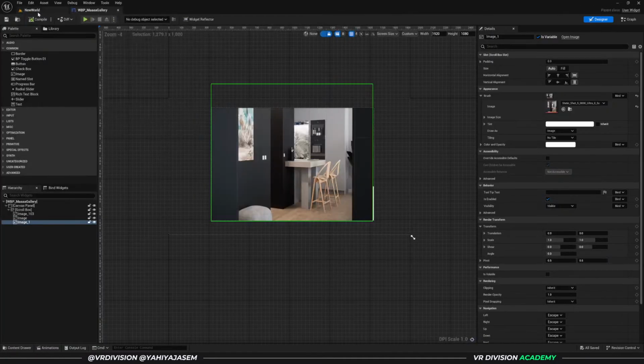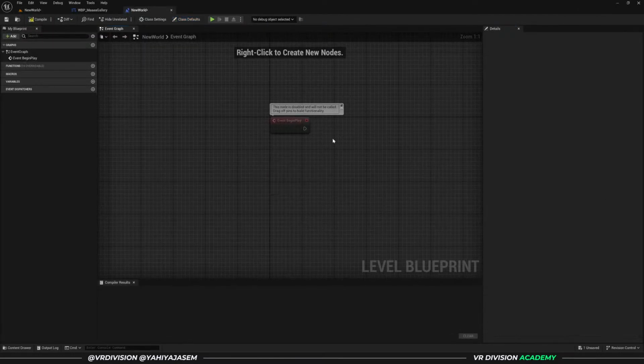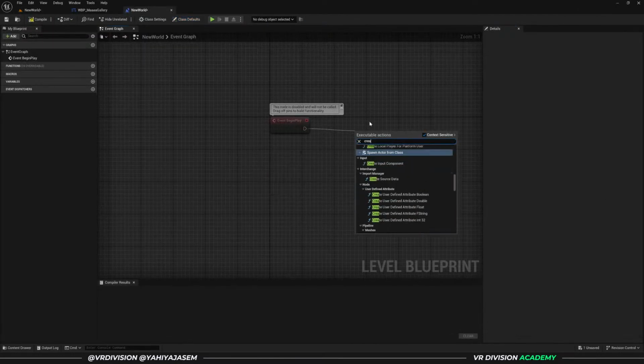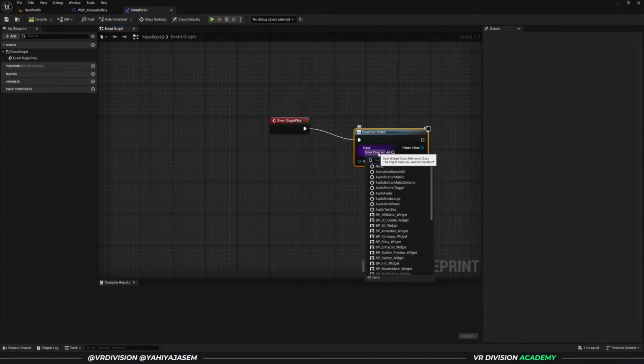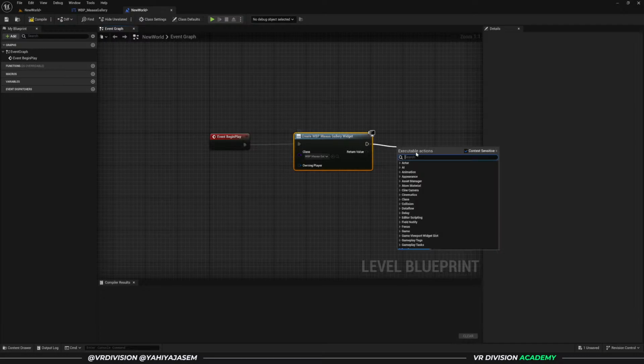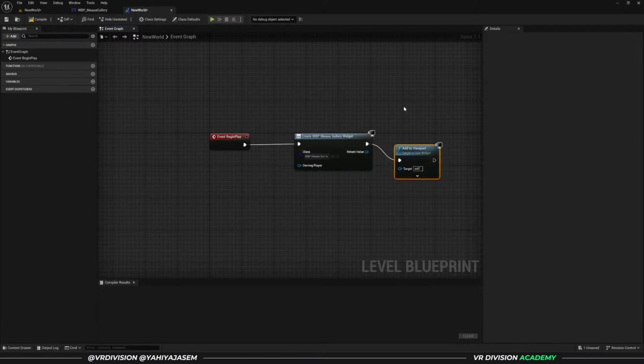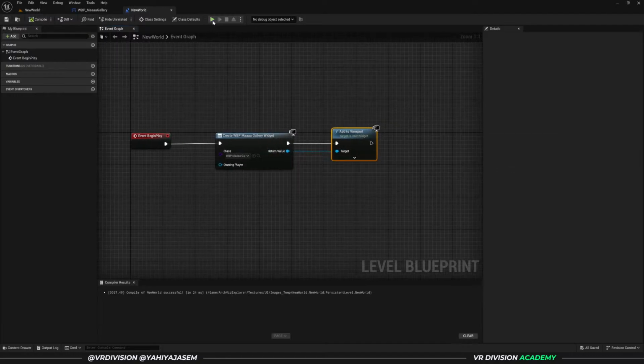Okay. And this here, we don't have anything. That's completely fine. Let's quickly add this to our level blueprint. I want to keep it simple. So event begin play, create widget, and let's select our ma gallery. And let's add this to viewport, add it like so. Target to target, compile, save, and play.